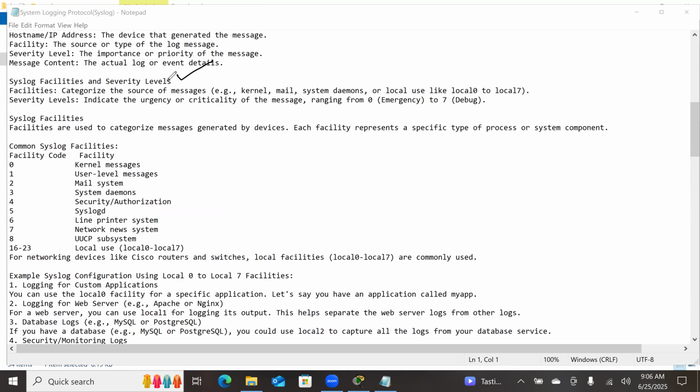Next, syslog facilities and severity level. So what is a facility? It's going to categorize a source message, for example, kernel, mail, system daemons, or a local use like local 0 to local 7.